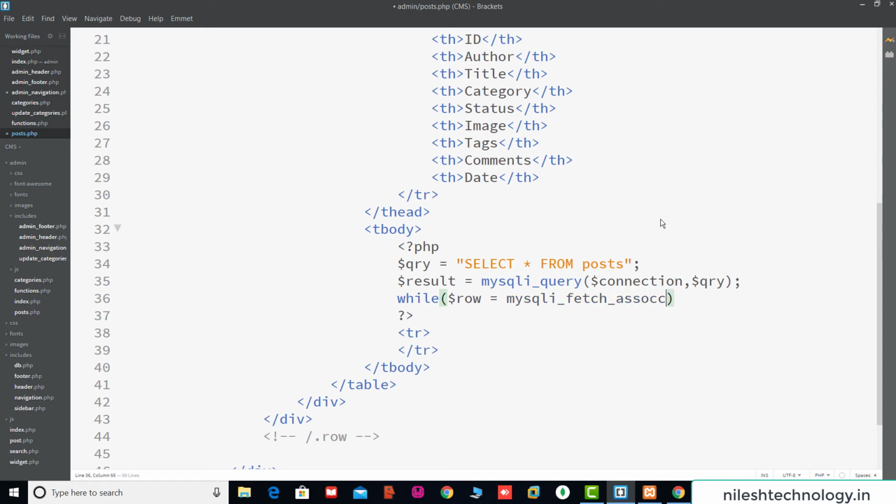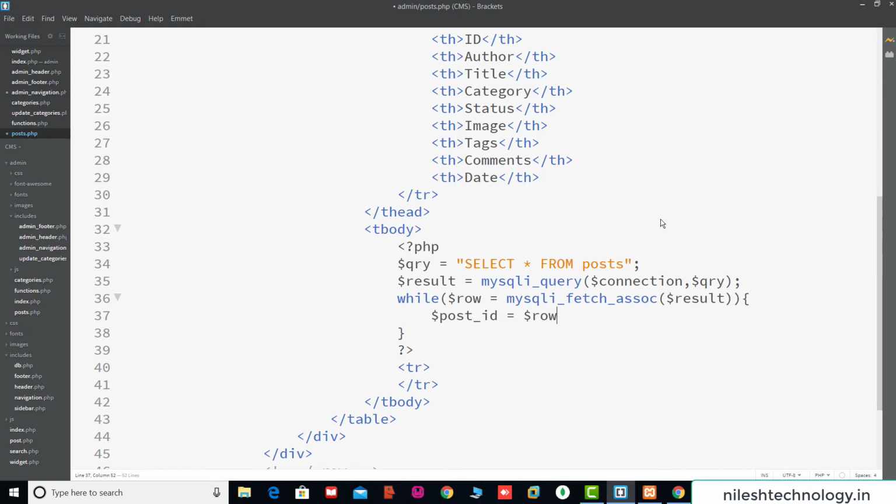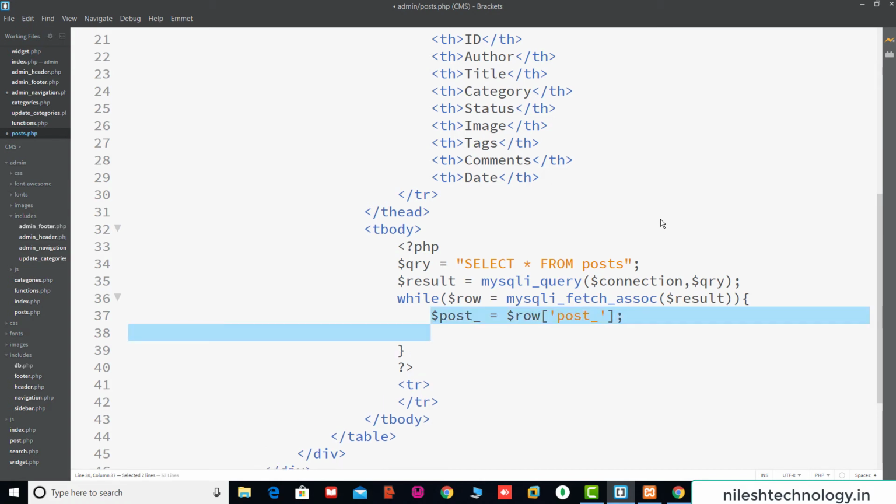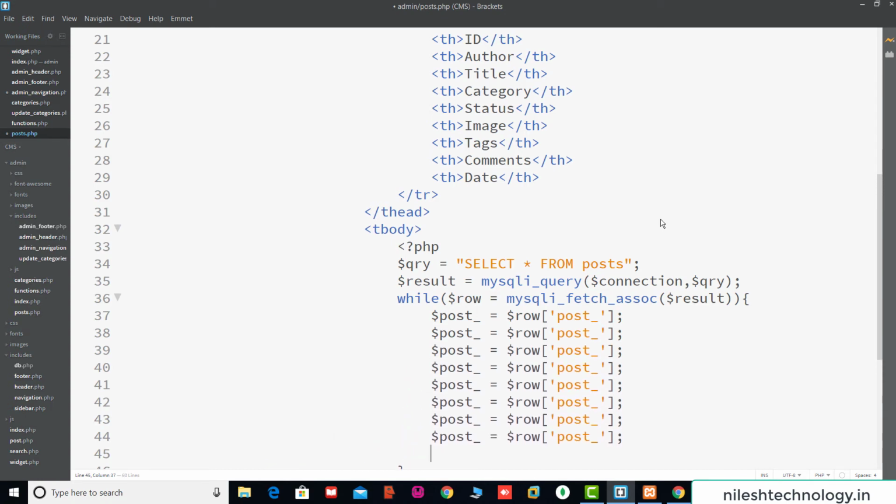By using this associative array, we display this result row-wise, and inside this loop we get the data column-wise and store it into a variable. So here we use post_id is equal to $row, where the column name is post_id. So here we copy paste this code. For temporary purposes we remove this id, and we copy paste this code 9 times, because there are a total of 9 columns: 1 2 3 4 5 6 7 8 9.